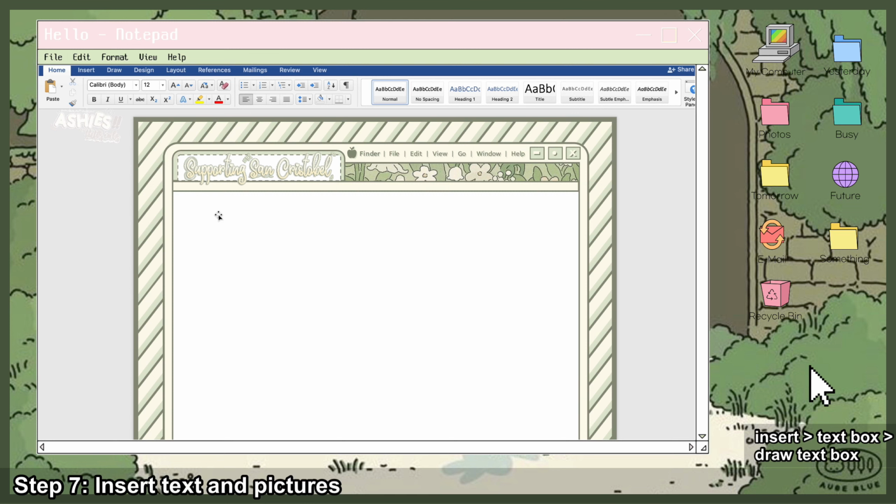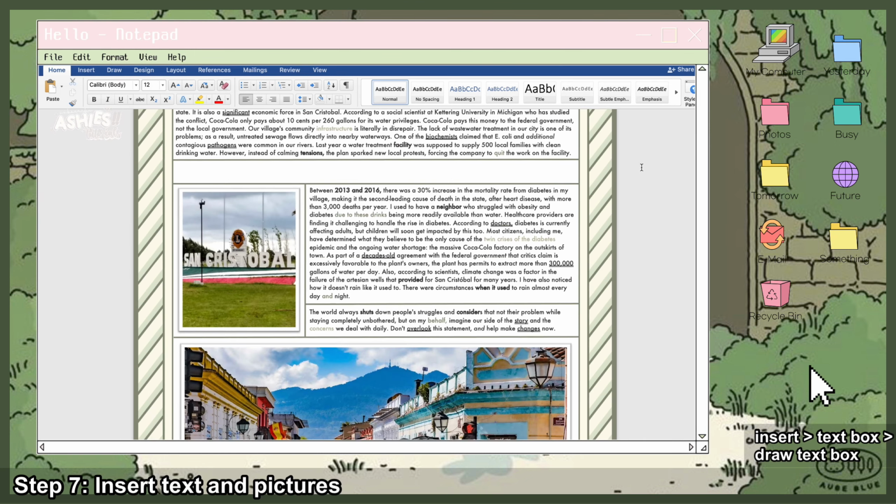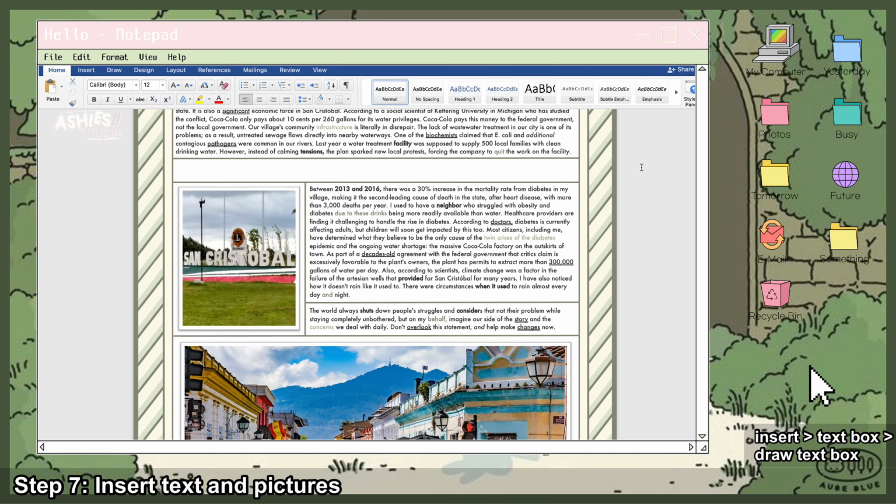The seventh step is to add your text and pictures. Here you're already going to insert the text, like the essay and the information that you're going to provide, and some pictures related to that topic. So I'm just going to quickly do it, and then I'm going to return to the next step. So now I am finished with adding the text and the pictures related to the topic.